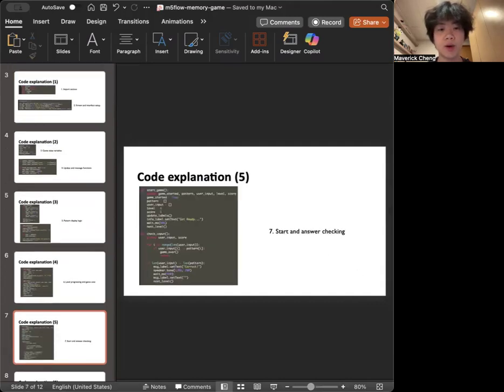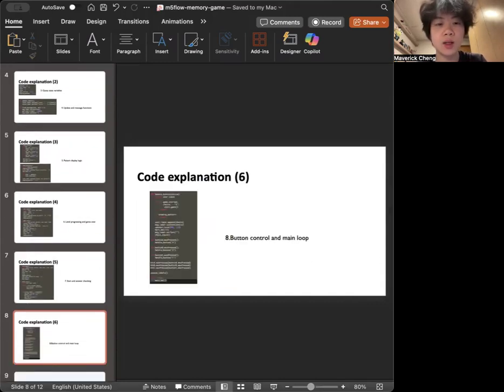And the seventh part is the start and answer checking part, which shows how the game can start and check whether the user input is correct or not. And lastly, the eighth part is the button control and main loop, which connects the physical buttons to the game logic.